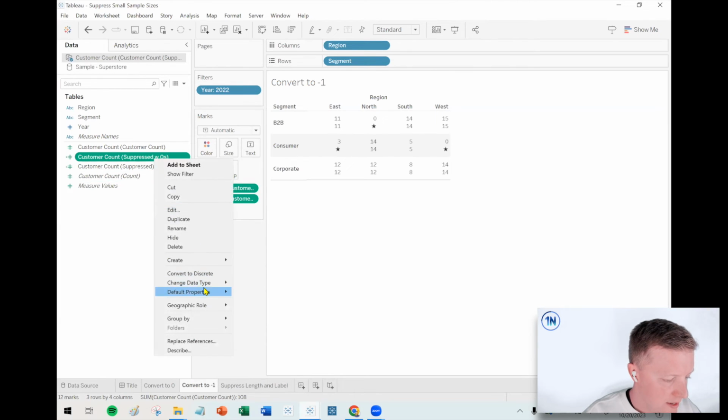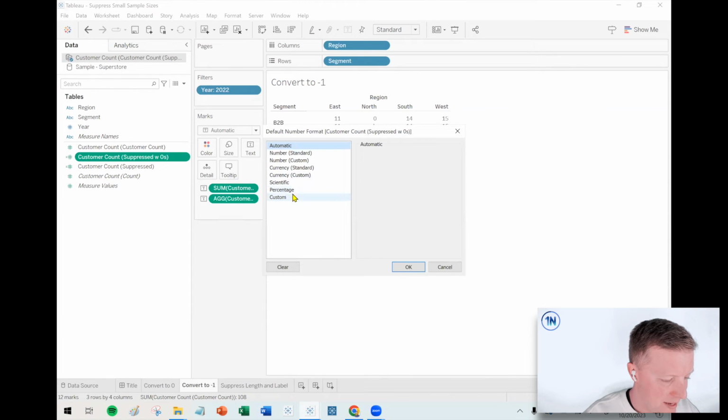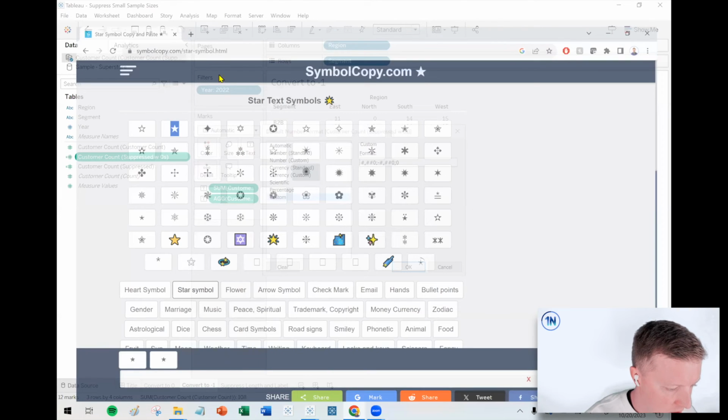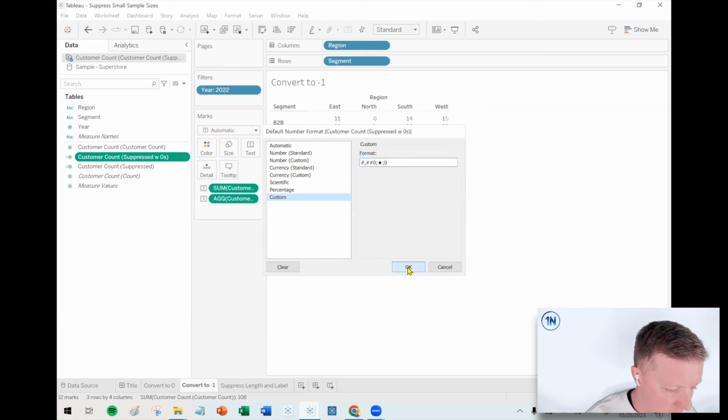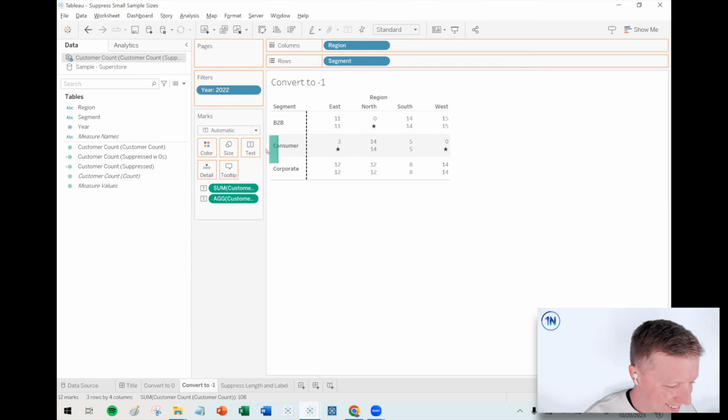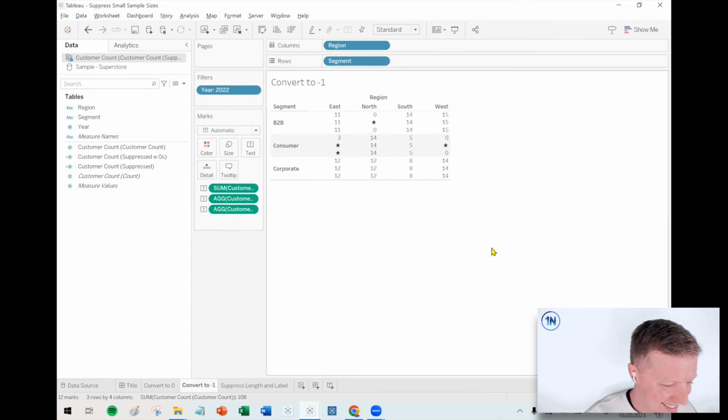All right, now let's do our number formatting for that. Default properties, number format, and let's go number custom, no decimal places. Okay, now flip down to custom one more time, comma 0. So that's for our 0 section. And then this little piece here is where we're gonna copy that star from symbolcopy.com. Thank you, symbolcopy.com. All right, we'll say okay, and let's try this one on text.